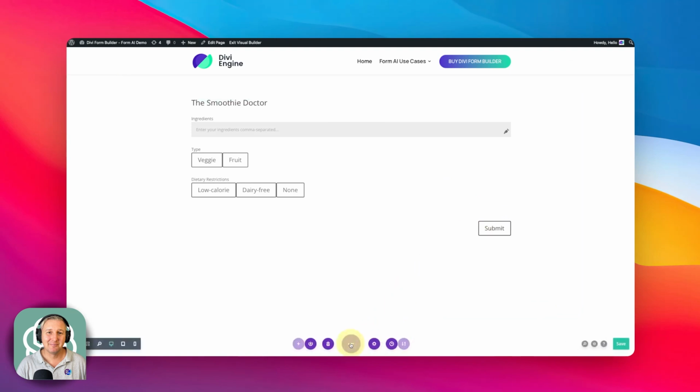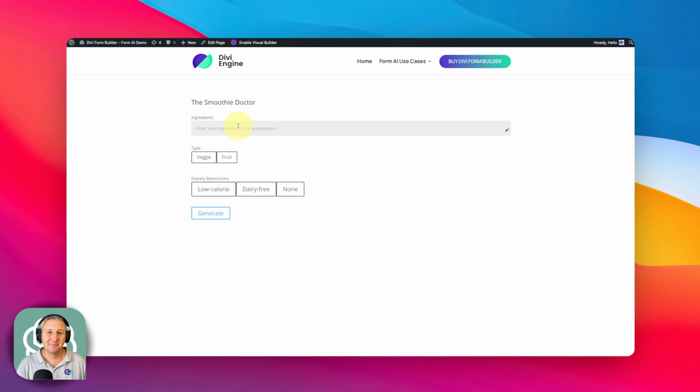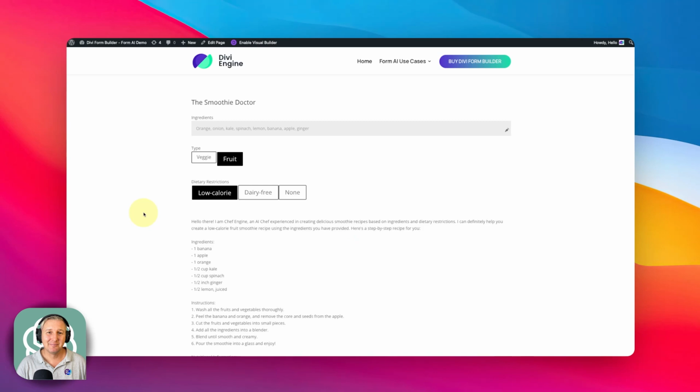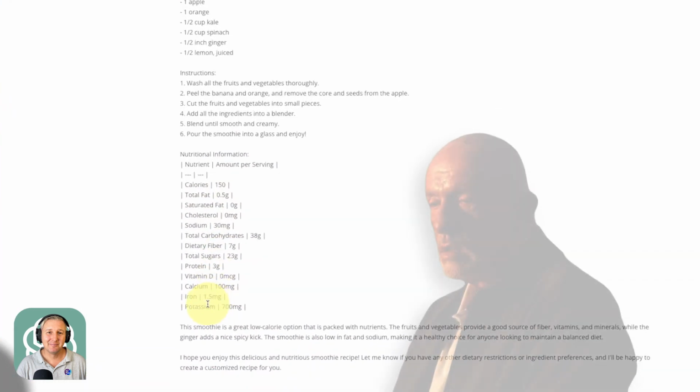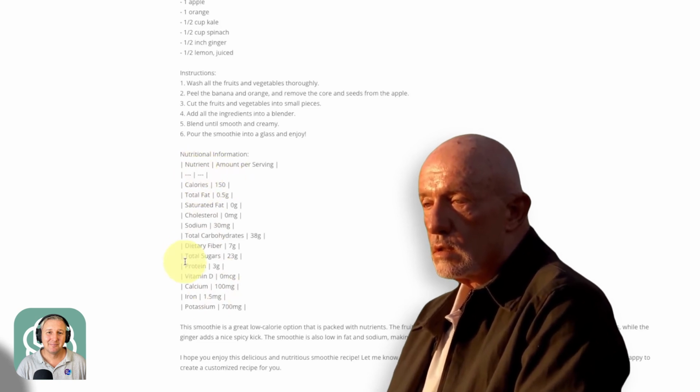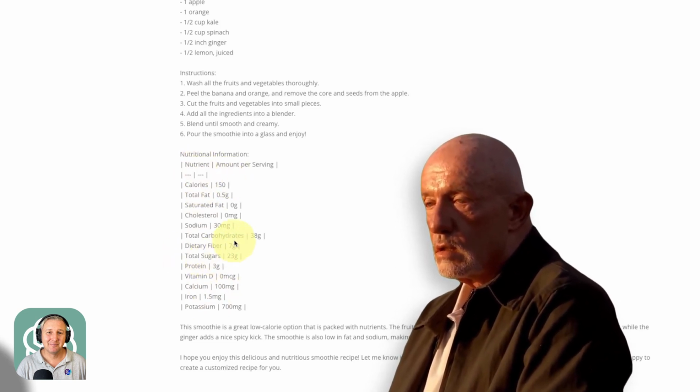We'll save our form, our page, all that fun stuff. Okay, so pasting my ingredients: orange, onion, kale, spinach, lemon, banana, apple, and ginger. We want a fruit smoothie. This time we will say we want it to be low calorie. That's where the nutritional information will come in handy. And here we go. Okay, so we've got some semblance of a table here. It doesn't look that great.